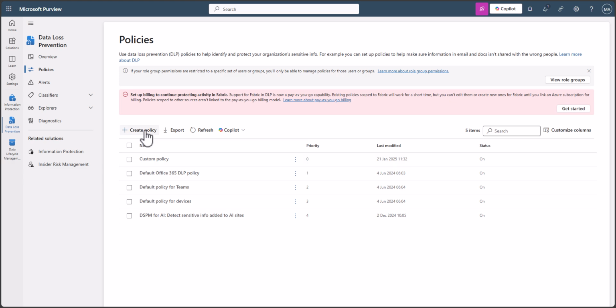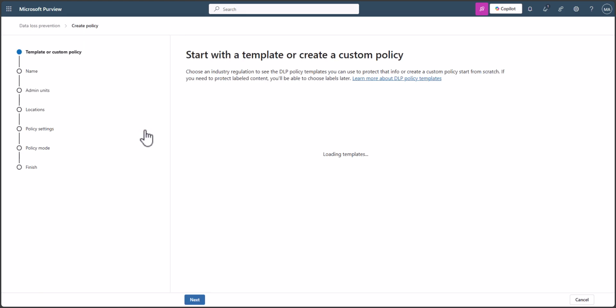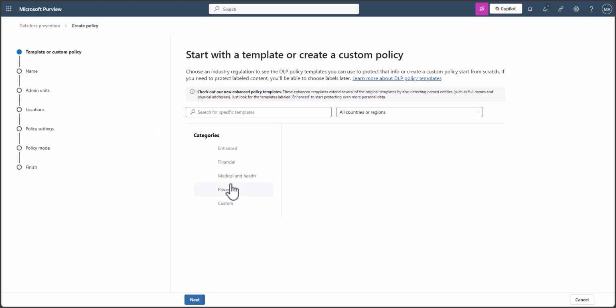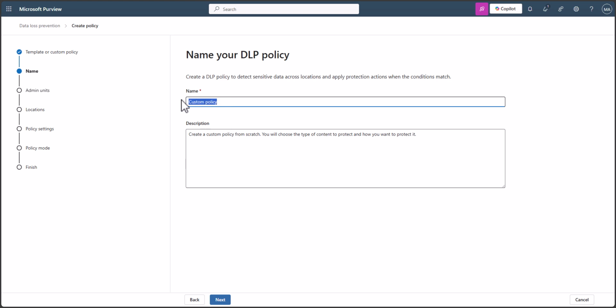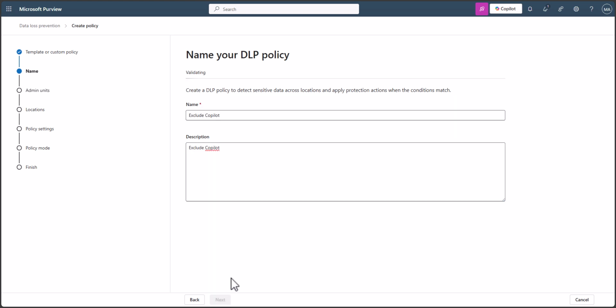When I go to create a new policy, the first thing it will ask is, do I want to use any templates relating to financial, health, or privacy type content? But in this example, I'm just going to click on custom, and this basically means I can start from scratch where I can decide what I'm going to put in my policy. I enter some basic information, and for this, I'm just going to be entering the name Exclude Copilot, and I'll paste that in the description to save time.